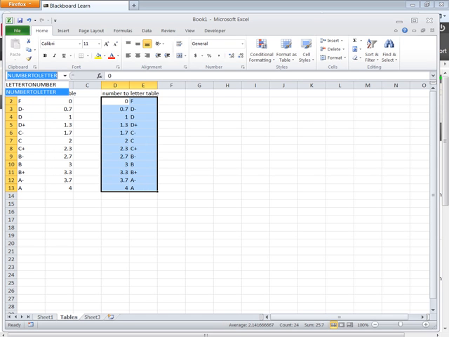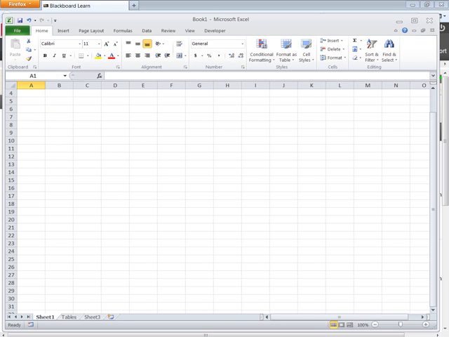Now I'm going to go back to sheet 1. And here I'm just going to rename that so that it makes sense to me. This is where the transcript is going to appear. Okay, so up in column A, I'm going to type my name.